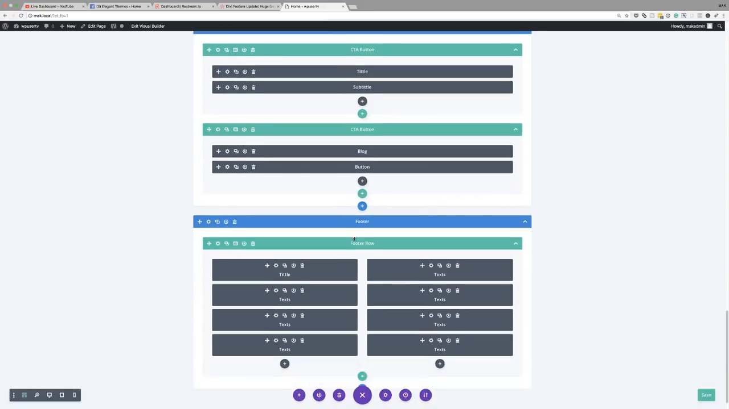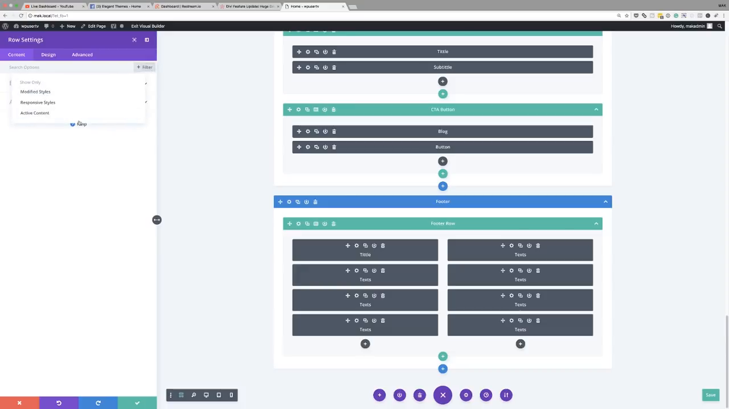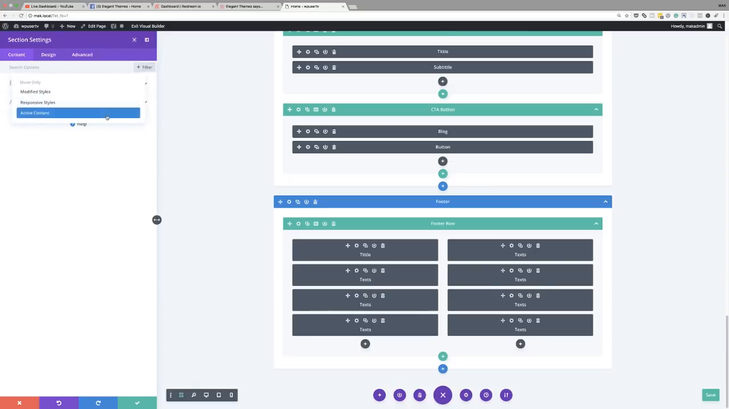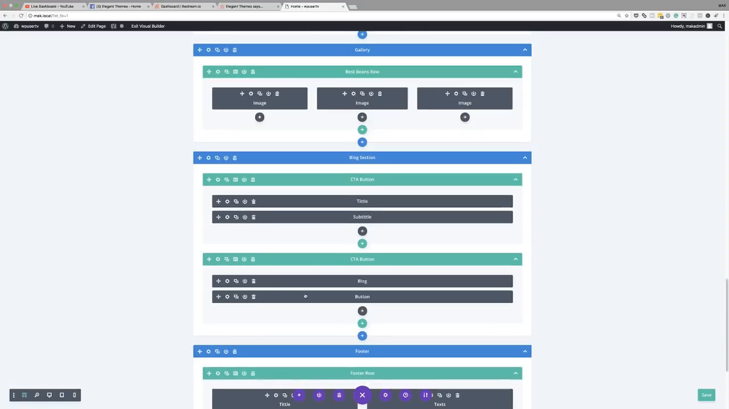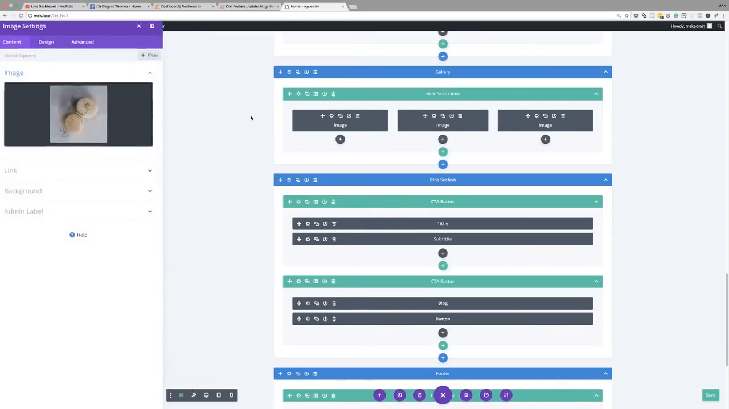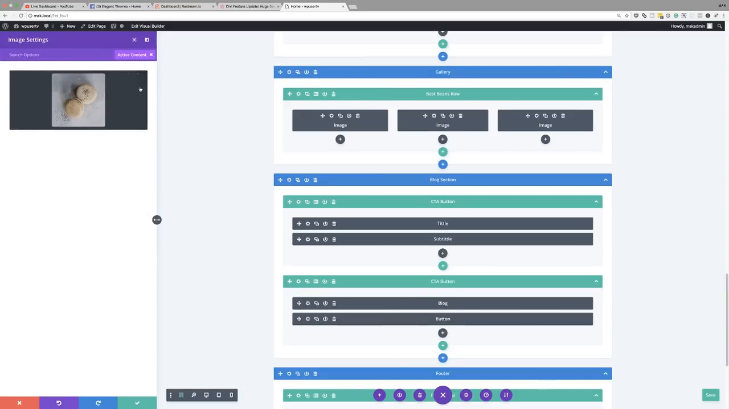So let me try and find a row which has quite a lot of things in there. Let's try this one. Active content. Again, it's just a footer row that was edited. Let's go to the footer here. Again, it's just a label. Okay, so I'm going to go to this image here and do the same thing. So this is just telling me what is active on that particular item.